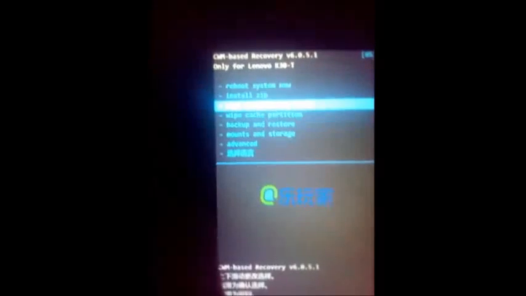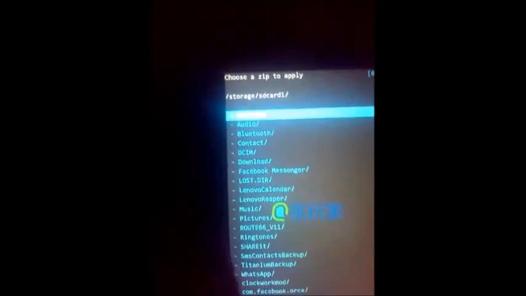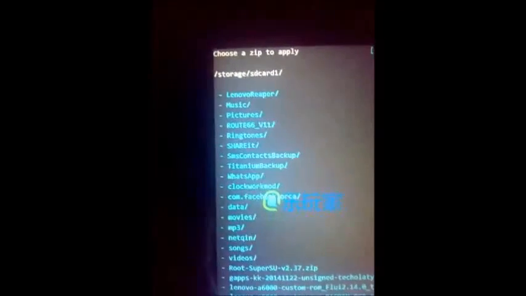After that, go to... so you have entered the recovery mode. Now you have entered the recovery mode. Use your volume down key to go to backup and restore, and use power key to enter the folder, and then go to backup to storage SD card. This will create a backup of all your stock files into your phone's SD card.